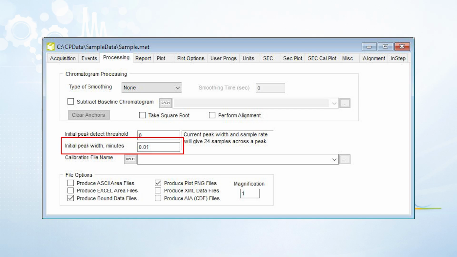The initial peak width defines the expected full width at half height for an early peak. For gas chromatography, typical values range from 0.01 to 0.10 minutes. For liquid chromatography, values range from 0.10 to 2.00 minutes.